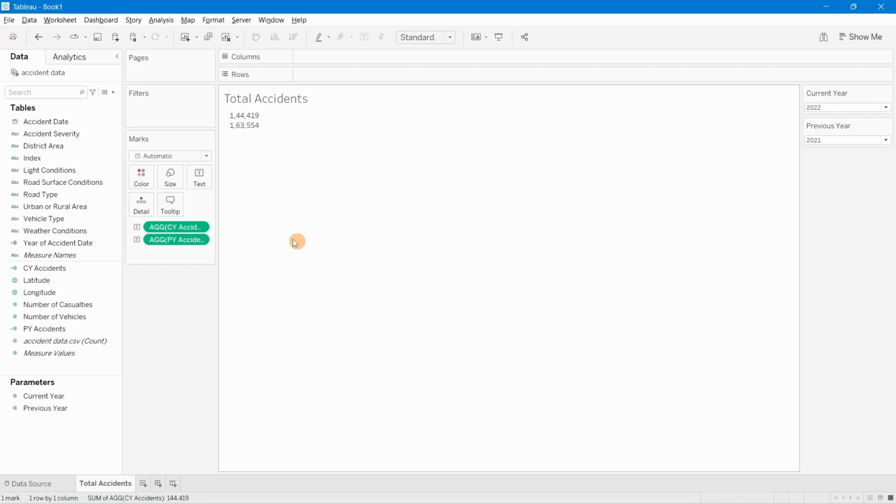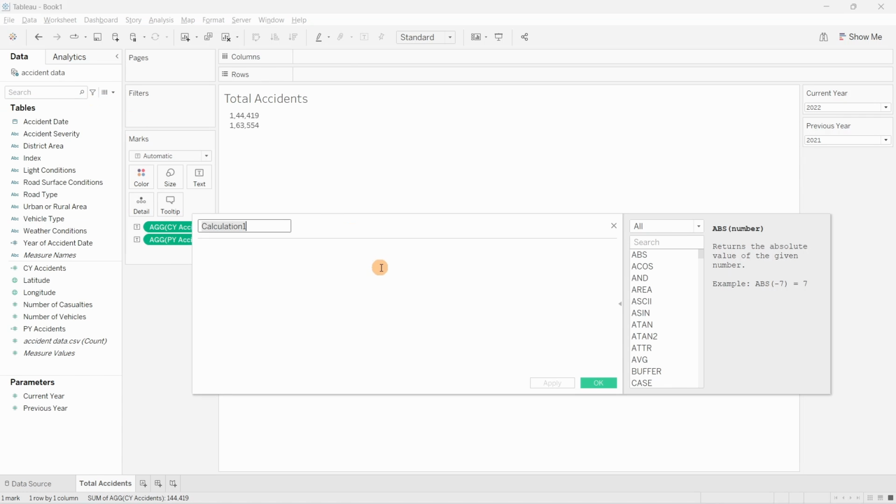The next thing we have to determine is the year on year change in our total accidents. So for year on year change, I will write one more calculation. I will name it year on year accidents. The formula to determine year on year growth is current year accidents minus previous year accidents, divided by previous year accidents.